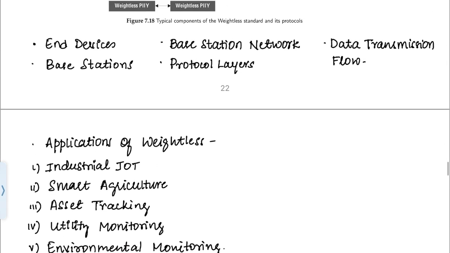Moving on further, we have applications. So first one is industrial IoT. So it is used for monitoring, controlling machines in factories. Speaking of smart agriculture, again soil monitoring, irrigation management, and all. Then we have asset tracking. Asset tracking is to manage the logistics, supply chain operations, and so on. Utility monitoring, like smart meters for water, electricity, and so on. Then we have environmental monitoring, that is to check the air quality, weather condition by sensors.